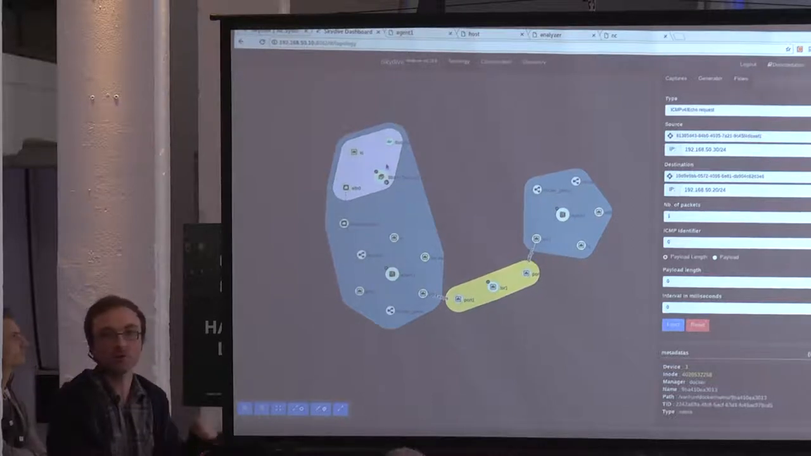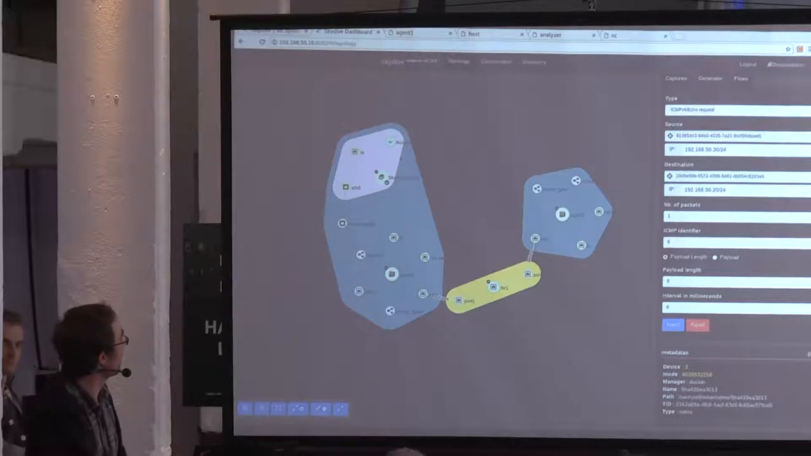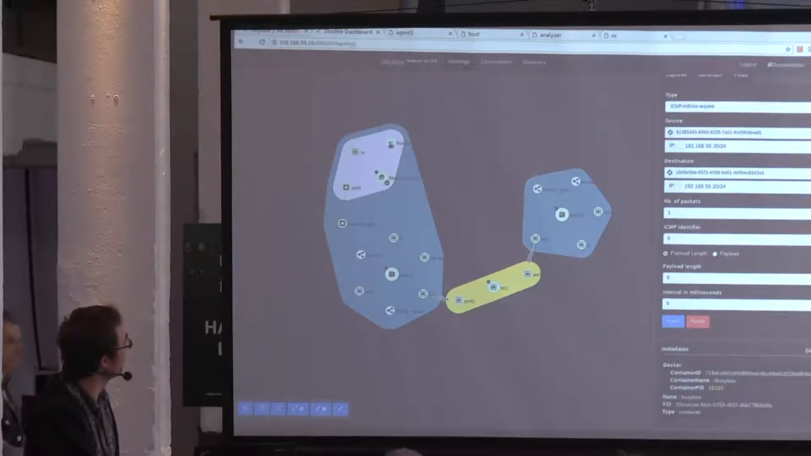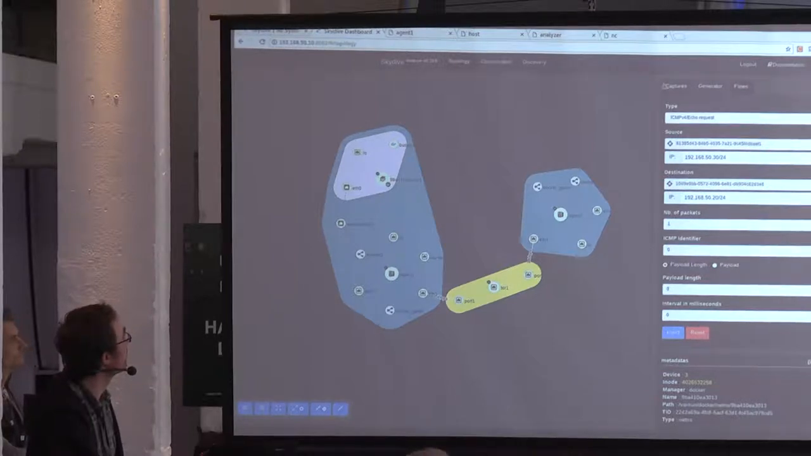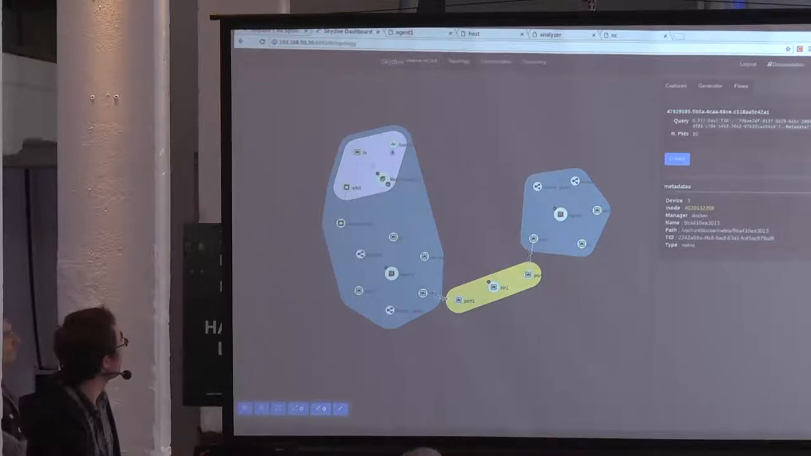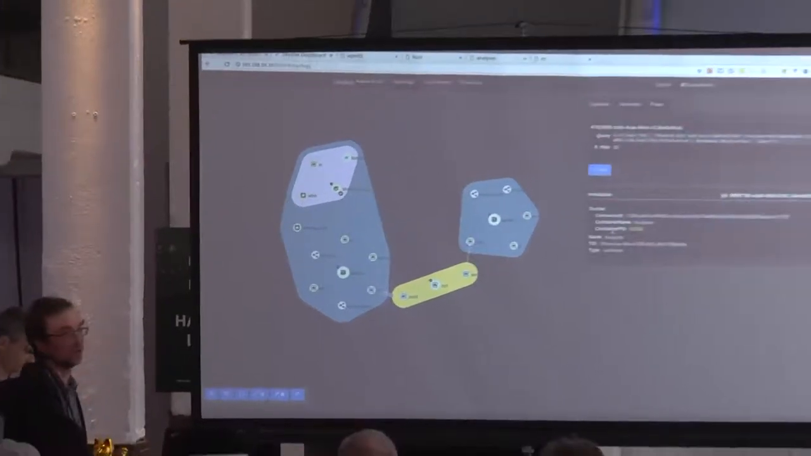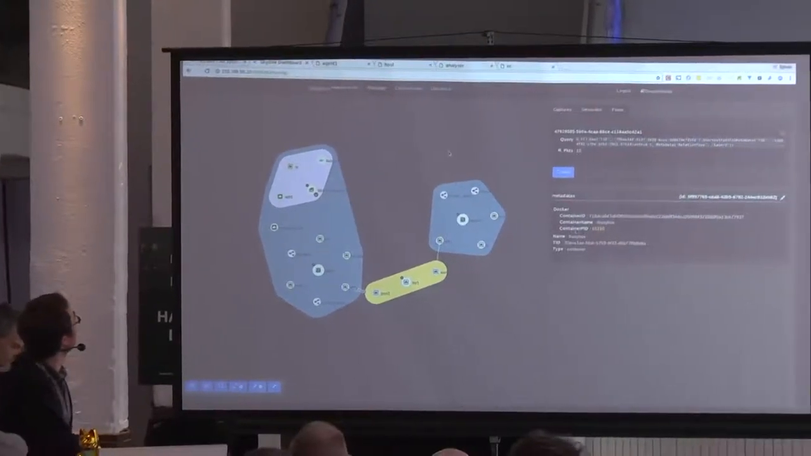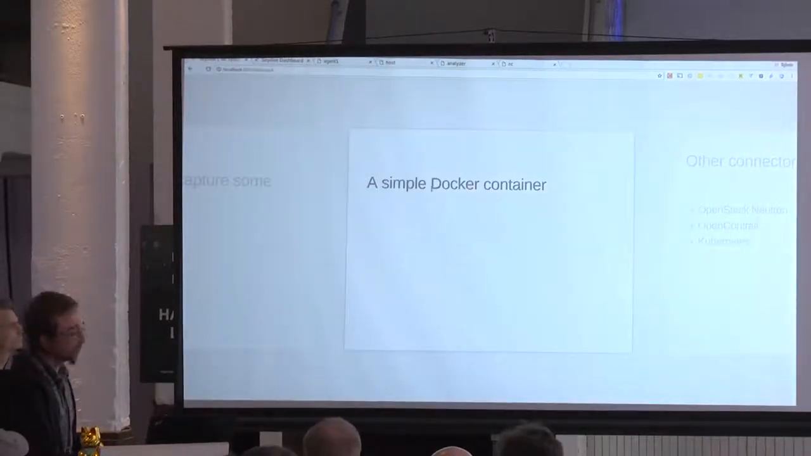So Skydive, when it saw this network namespace, asked Docker if it knows about this namespace, and so you can have it right there. So you can see here the namespace, but you can also click on the container and get the container ID, the container name and the container PID. So yeah, that was for the demo.